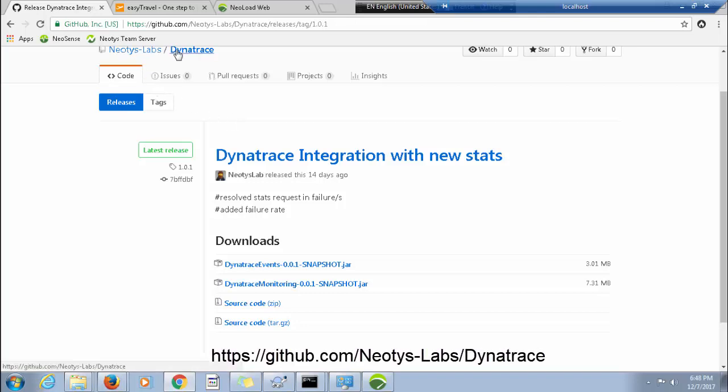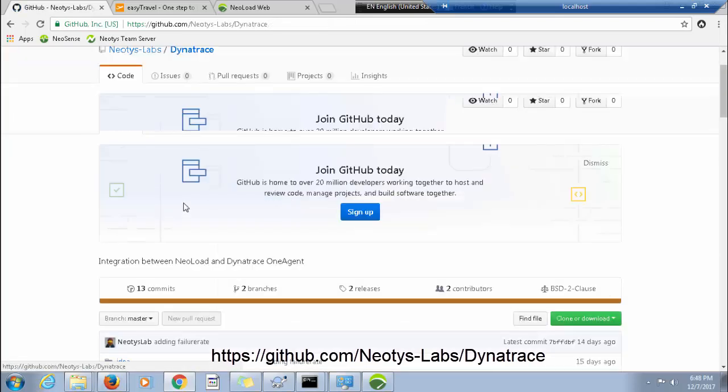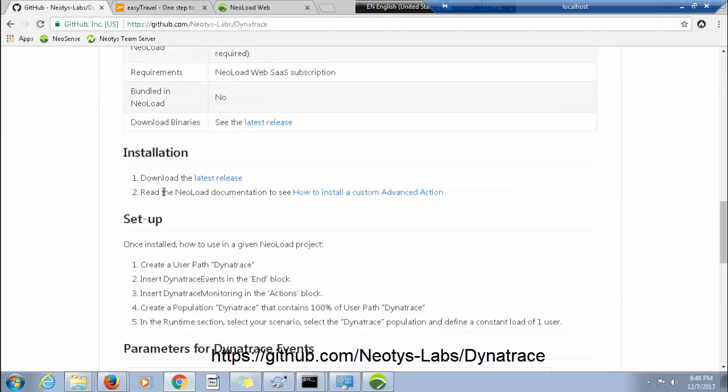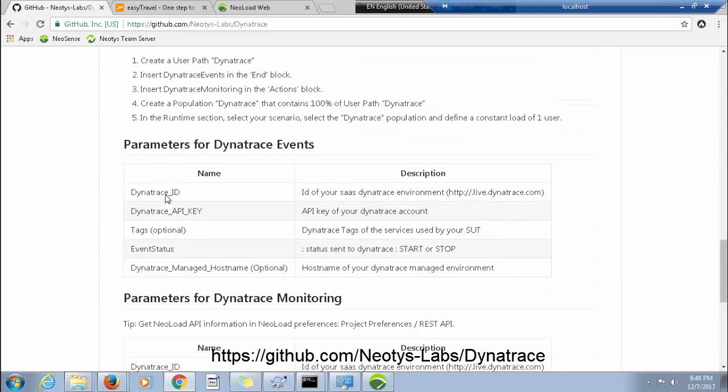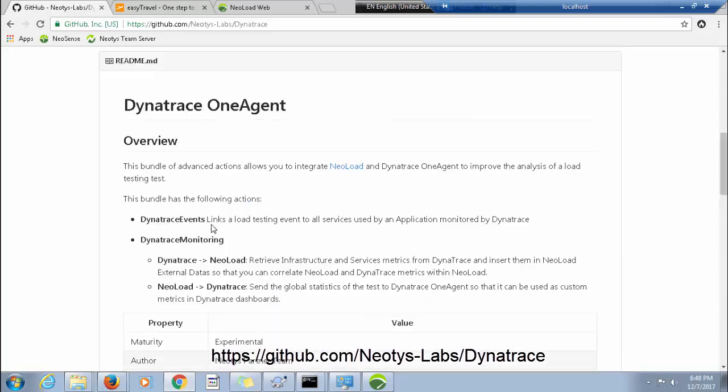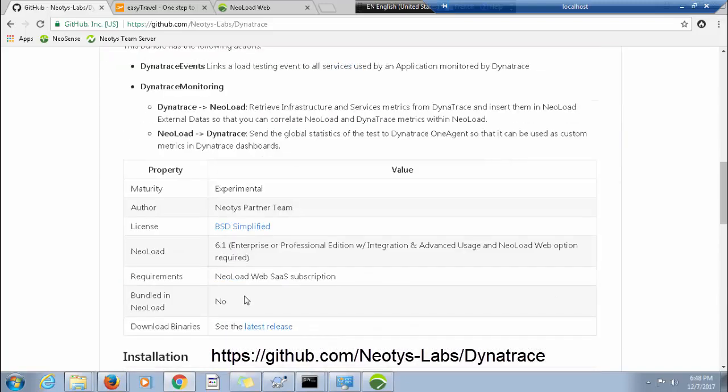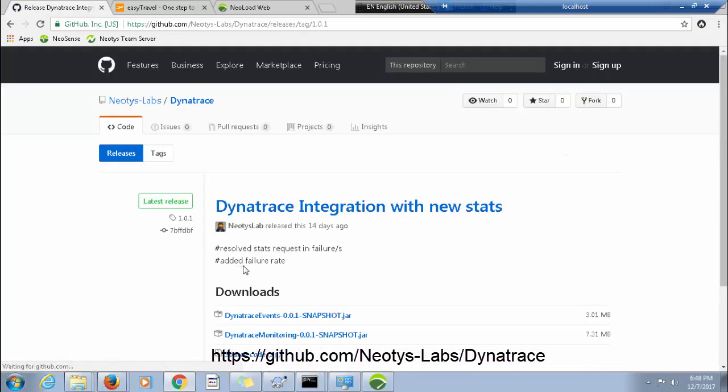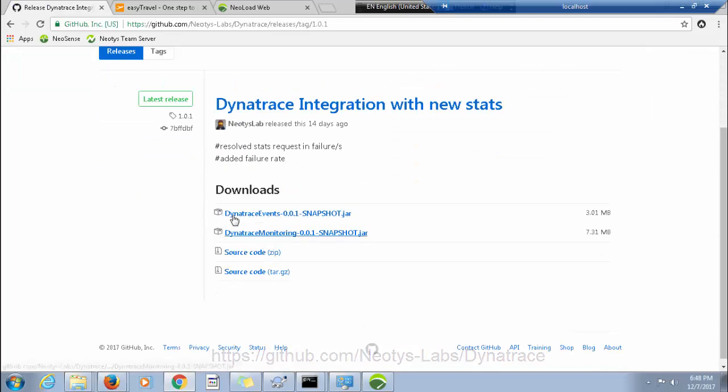everything. So if you go to the /Dynatrace, you have a description of the actions, the different parameters, and so on that are required by the integration. Let's click on the latest release here so we can download the different binaries. The ones that we are interested in are the two jar files. One is called Dynatrace Events and the second one is Dynatrace Monitoring. So those two need to be downloaded.